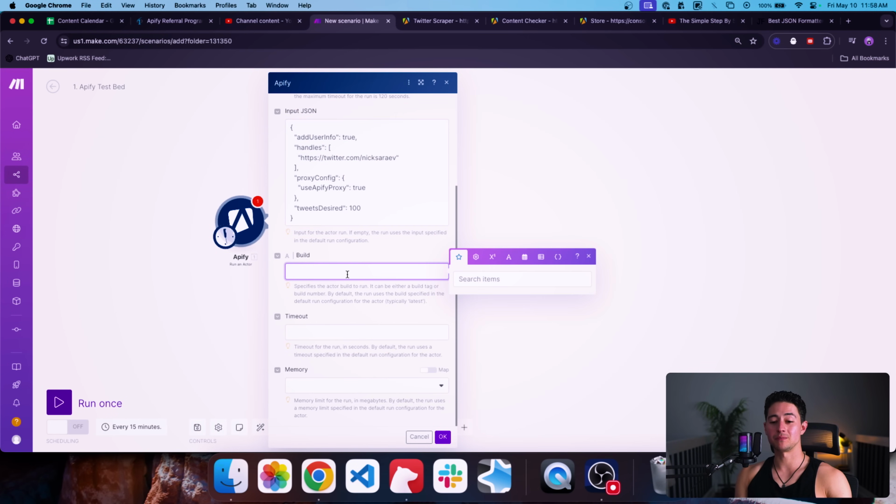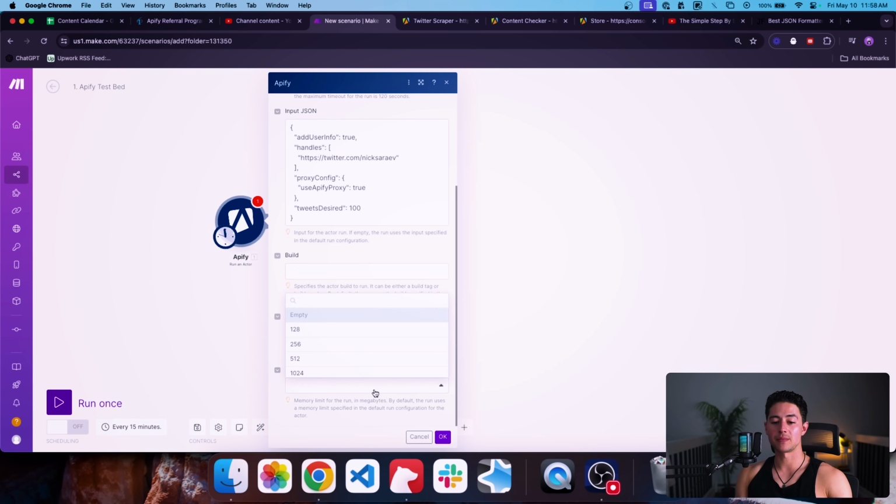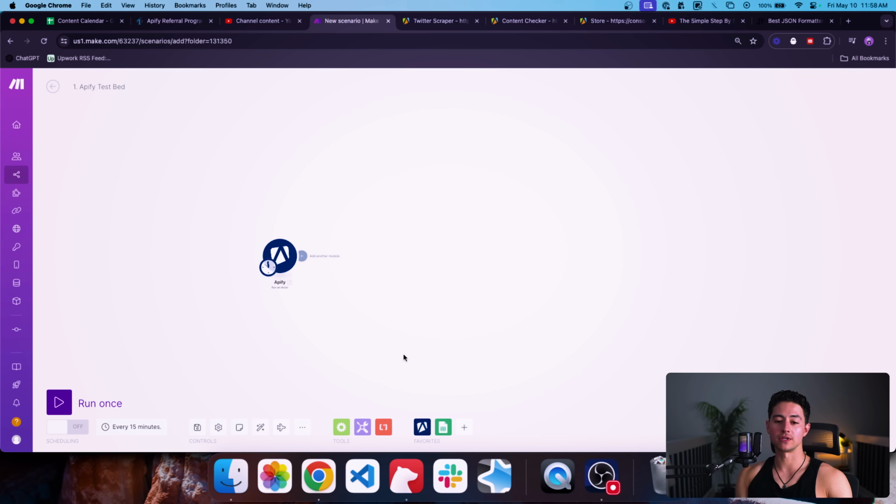Now we can specify the build down here, but if you look at this little light bulb icon, it says by default the run uses the build specified in the default run configuration for the actor, which is typically latest. So if you don't include anything, it'll just always use the latest build. This is more of a programming concept than anything else, and you don't really need to worry about it. Just know that I always leave the build blank. I'll also always leave the timeout blank, and the memory I'll always leave blank. Basically, if you leave it blank, it's just going to use the default run config.